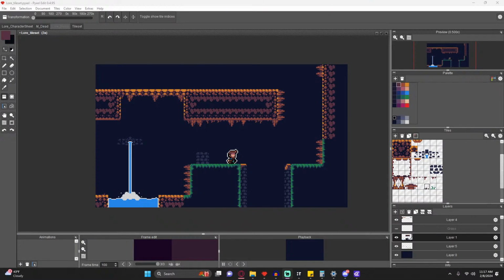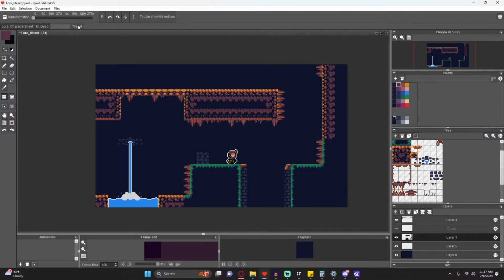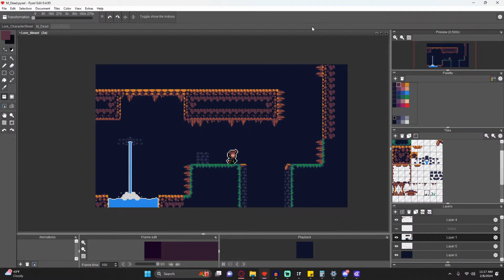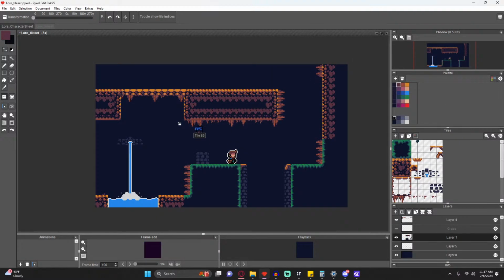There we go. Okay, so this is the tile set that we're going to be using. I designed this. I'll usually be working on it off stream to finish up everything, but this is the basic tile set that we're going to be using. This is the lore tile set. Let me close that down. We don't need to save anything there. This is also for the folklore.